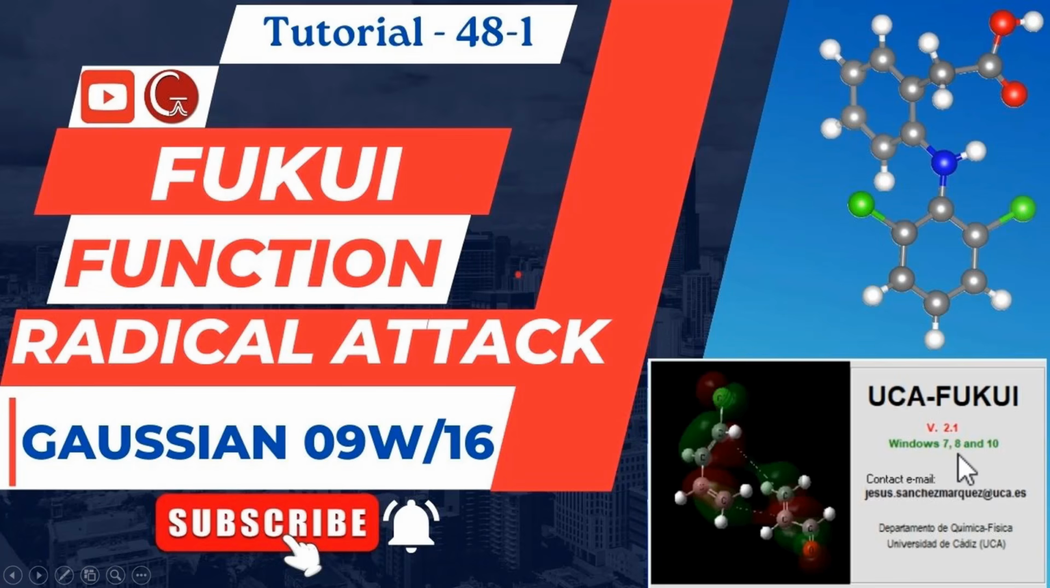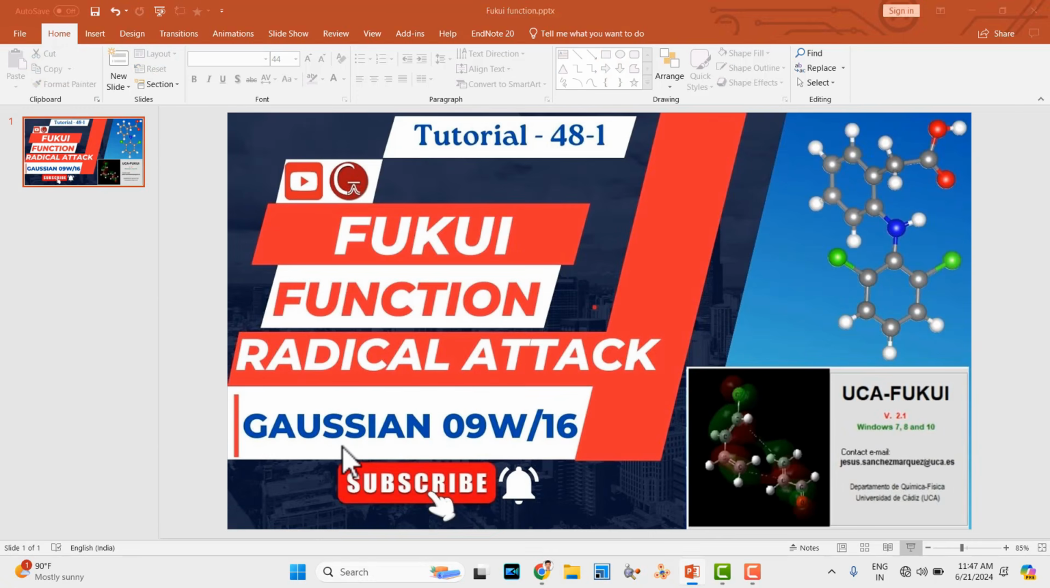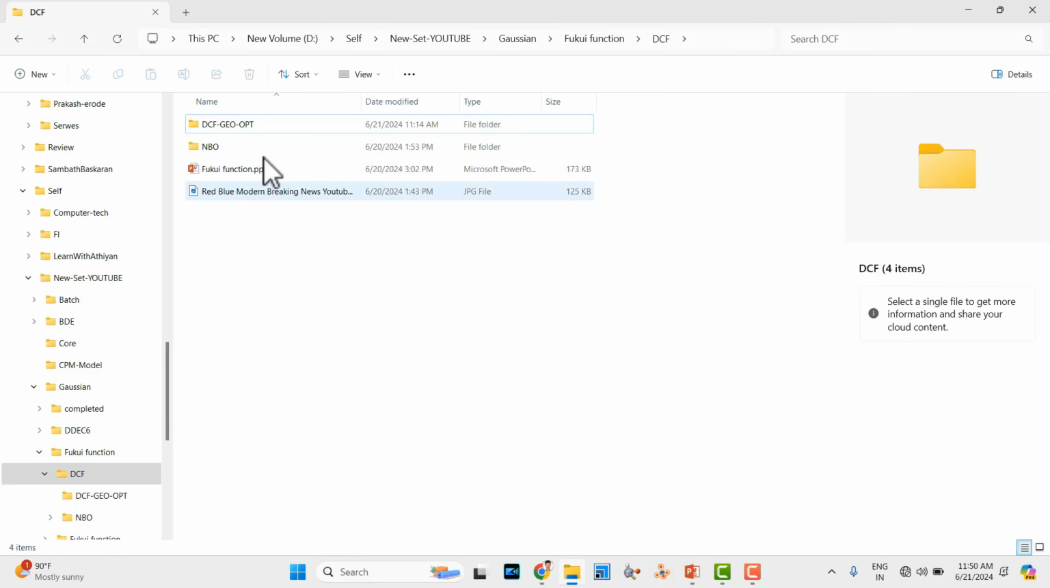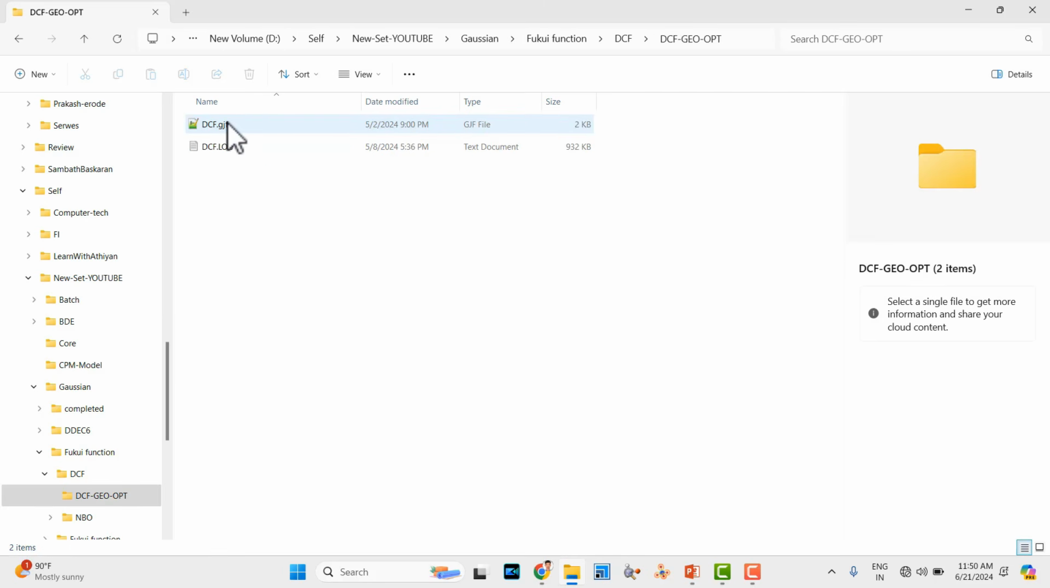This is the software we are going to use to calculate the Fukui functions. First we will optimize our system using Gaussian. Now we will see the input files for the geometry optimization, followed by the UCA-FUKUI function calculations. This is the DCF molecule, that is diclofenac. I'm going to calculate the radical attack site for this DCF molecule, so I will show you the input files for it.